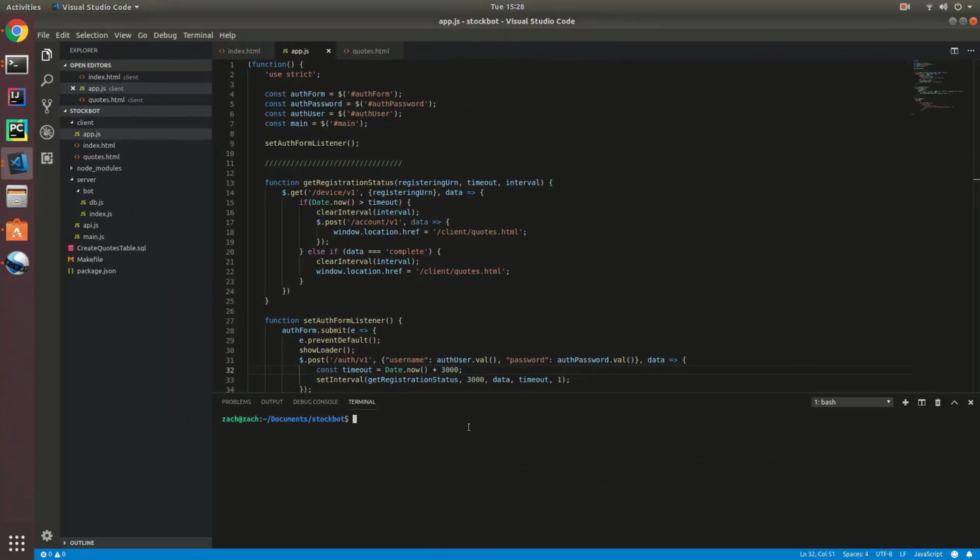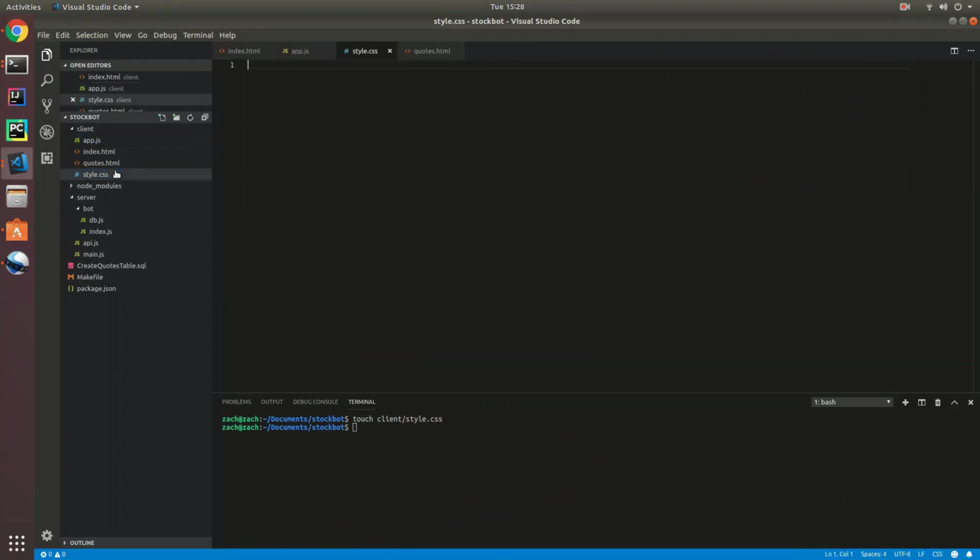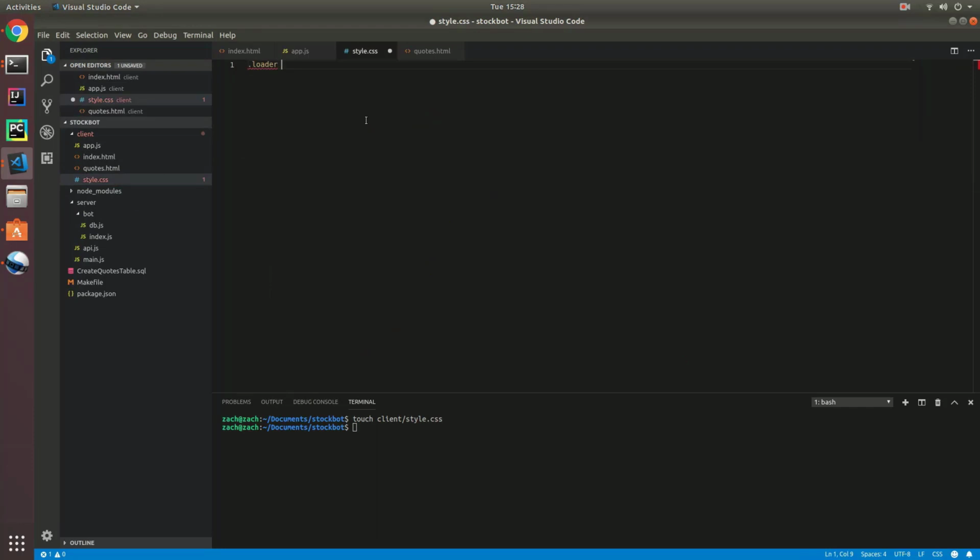Let's go ahead and add a little bit of styling to that loader div in order to make it a spinner using some CSS3 capabilities.